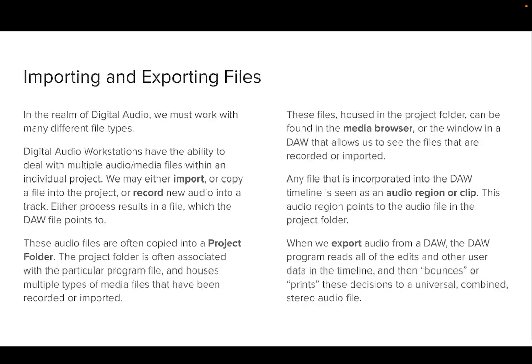In the realm of digital audio, we must work with many different types of files. Digital audio workstations have the ability to deal with multiple audio and media file types within an individual project. We may either import or copy a file into the project or record new audio into a track. Either process results in a file which a DAW file points to. These audio files are often copied into a project folder.